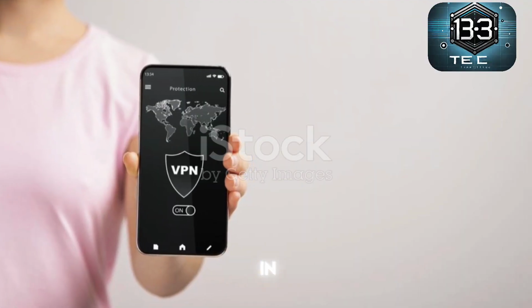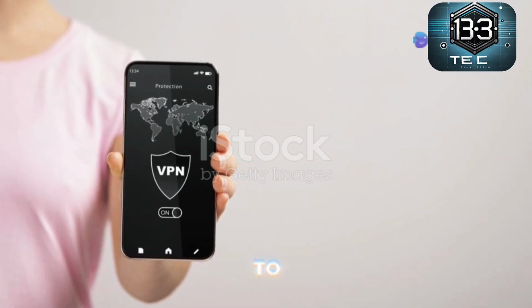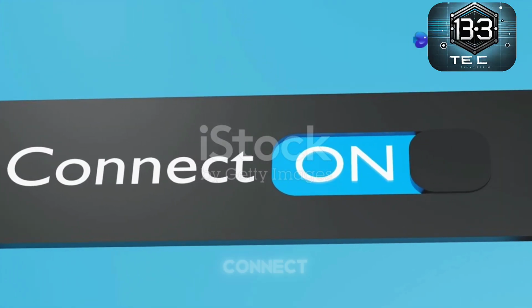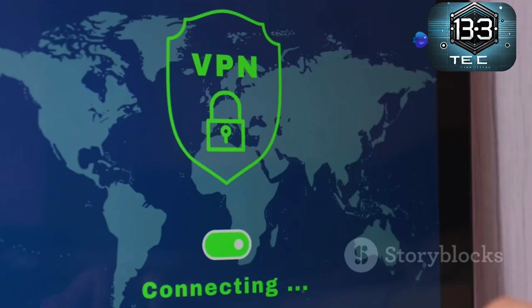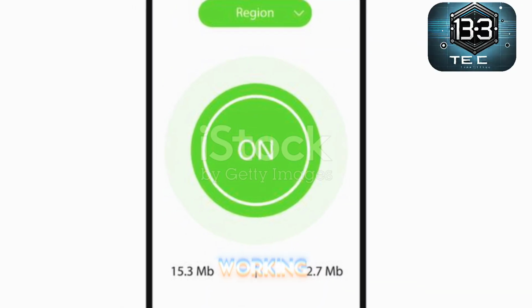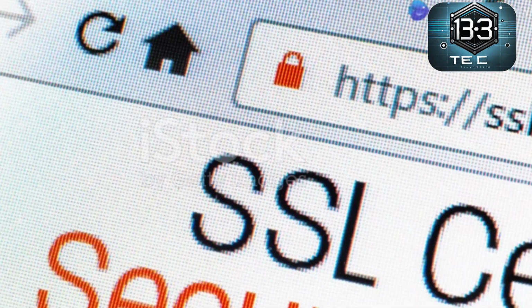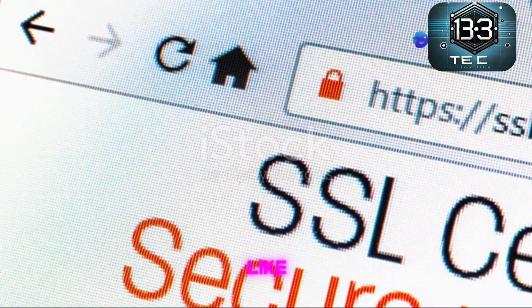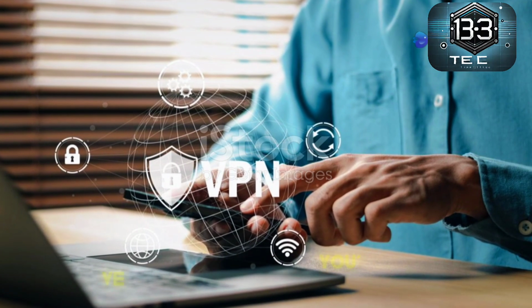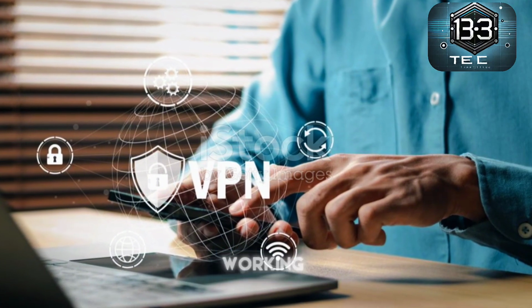Once logged in, you'll be able to choose a server location to connect to. After you've chosen a server location, click the Connect button to connect to the VPN. You should see a notification indicating that you're now connected. Finally, you can verify that the VPN is working by checking your IP address. You can do this by visiting a website like whatismyip.com. If your IP address has changed to the location you've chosen, then your VPN is working properly.